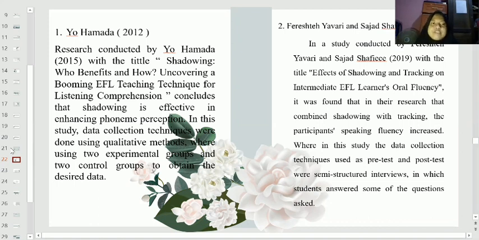shadowing is effective in enhancing phoneme perception. In this study, data collection techniques were done using qualitative methods, using two experimental groups and two control groups to obtain the desired data.